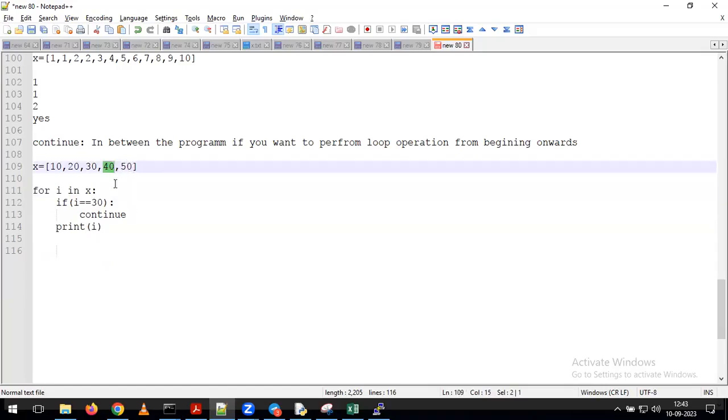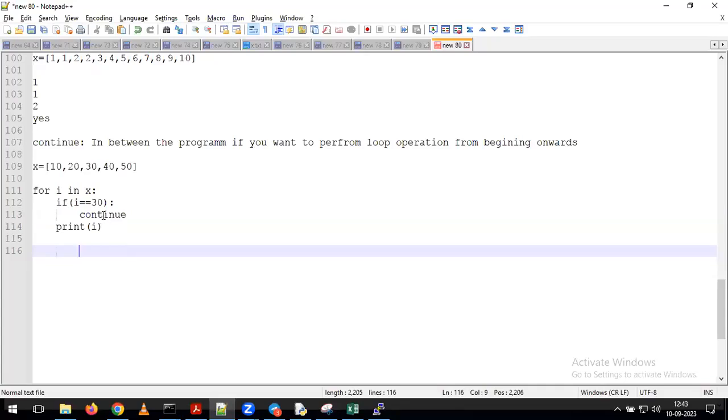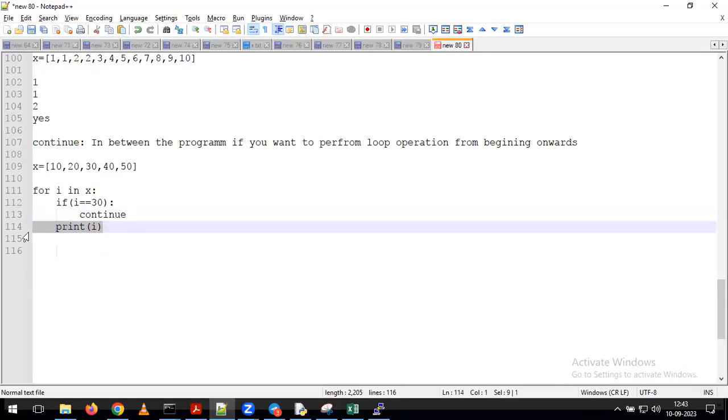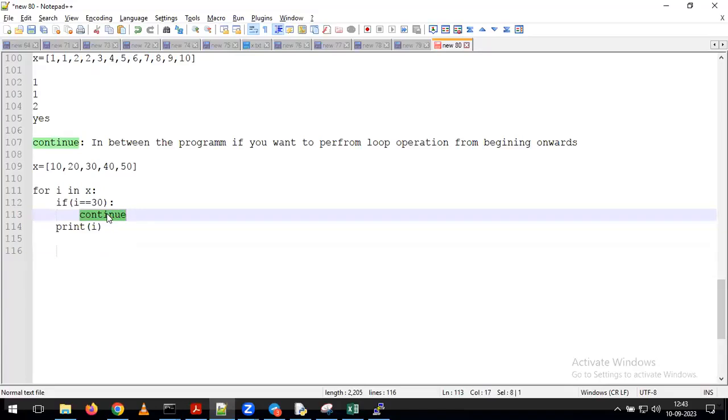40 value will come and 50 value will come, but 30 value will not be coming on top of your output. Whenever you want to skip some values or some operations as per the requirement, we can use the keyword called continue. With the help of the continue keyword, you can skip some lines of the code depending on the requirement. In this requirement, whenever I is equal to 30, I want to perform the continue operation.